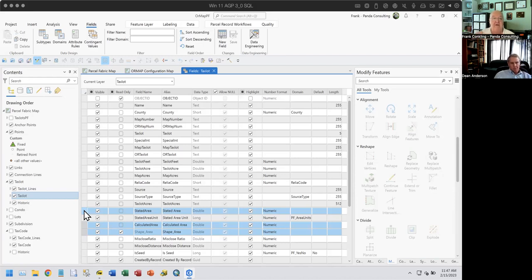So if you have a value in the stated area, for example, if I have 10 acres to start, when I perform a clip, the software will automatically return the number of square feet on here. It will also calculate this. And if I have a value on here, it will return the prorated area of that parcel. Okay, those are built into the parcel fabric.